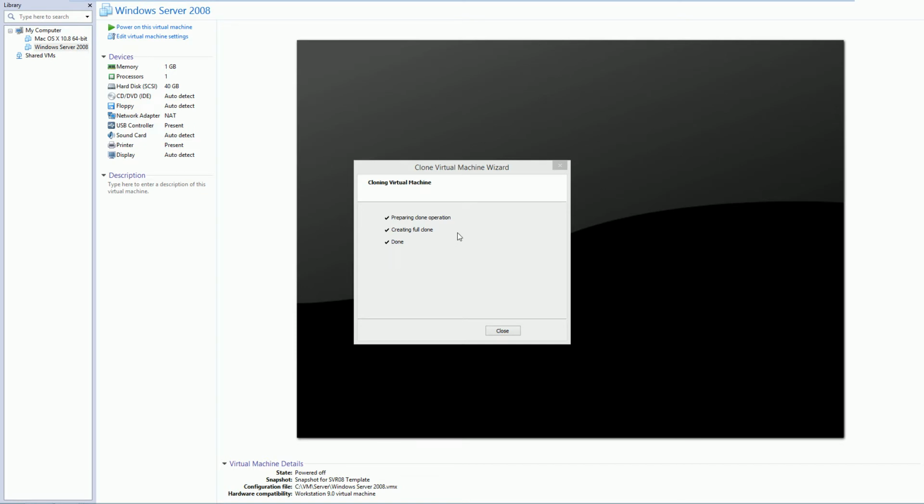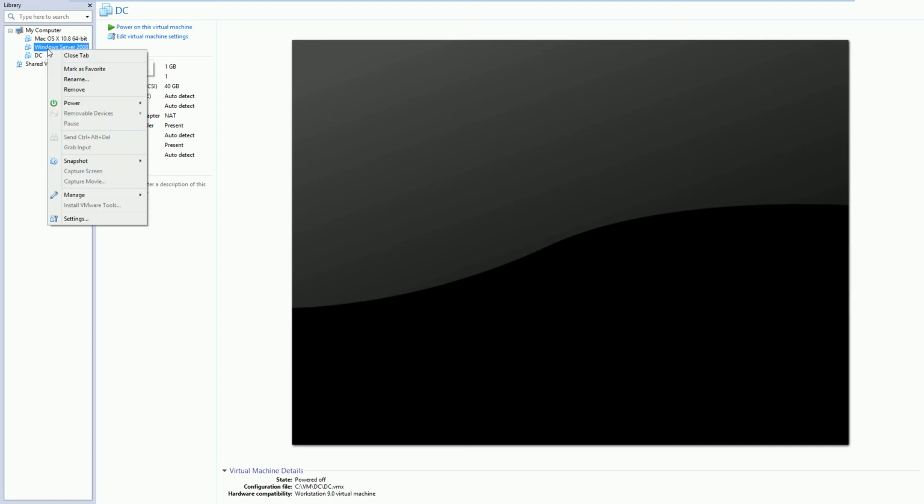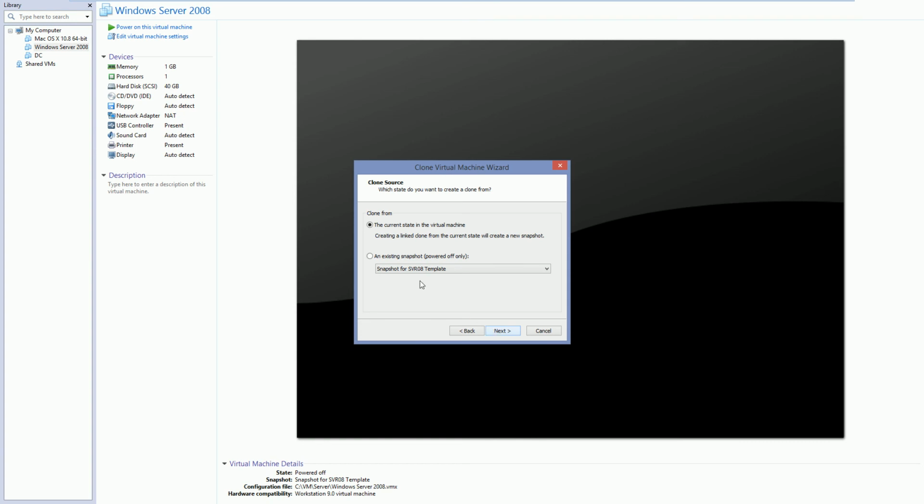Once the cloning is complete, you will actually have a Clone Wizard complete dialog box. I'm going to go ahead and click on Close because the clone was successful. You'll notice that if it is successful, it will populate down in your view. I'm going to go ahead and do another clone. And the same steps, another full clone.